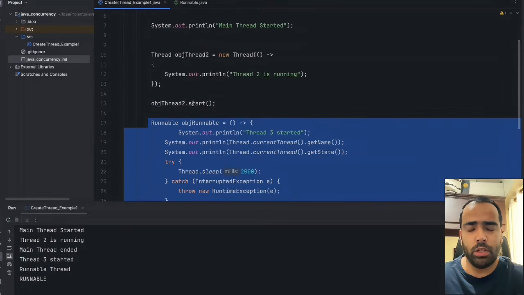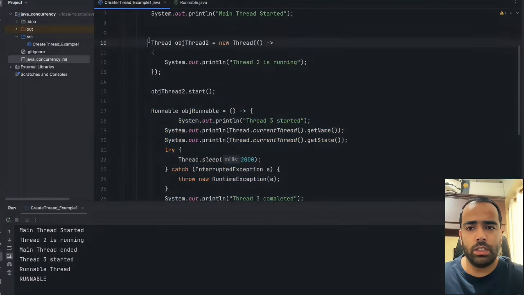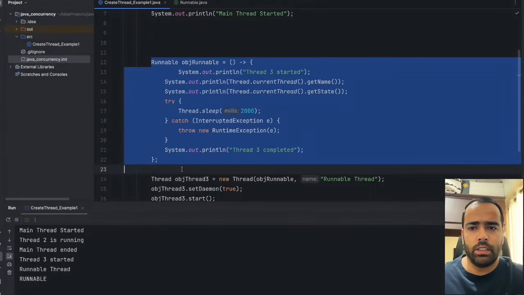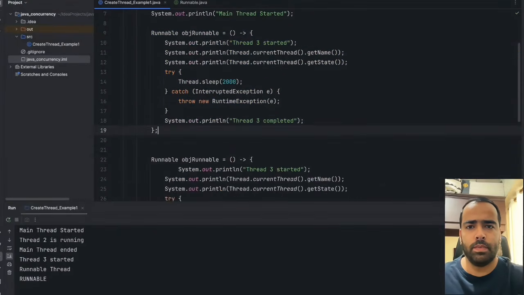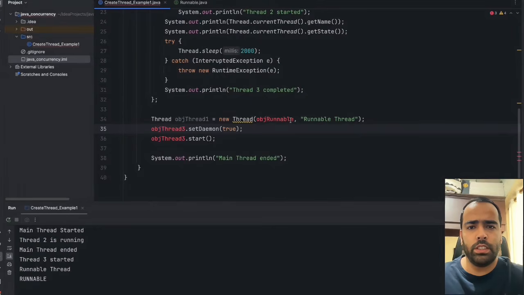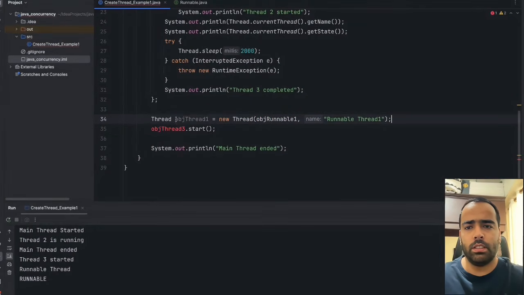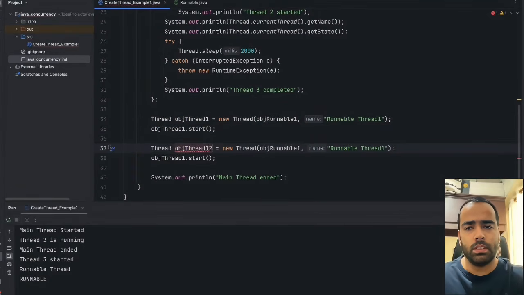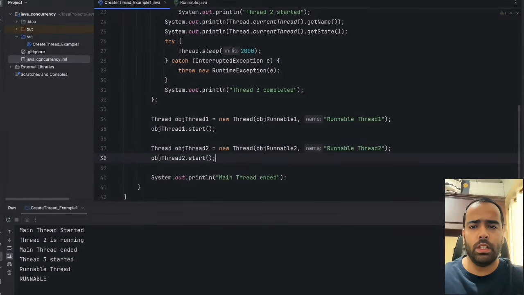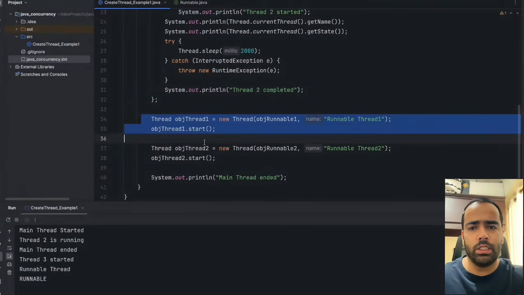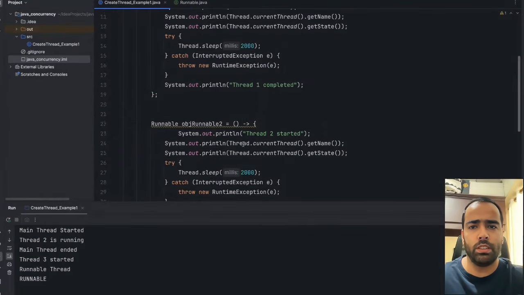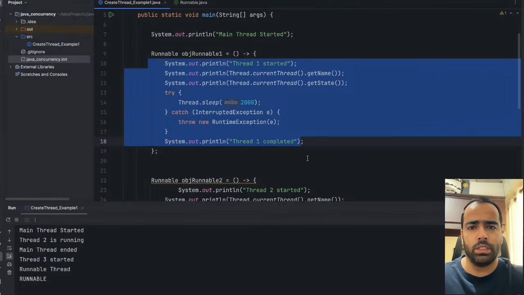Okay, so I will just modify this code. I will remove this thread, and I will create one more Runnable. Now I will create new threads: object runnable one, runnable thread one, and object thread one dot start, and I will create the other thread the same way, runnable thread two, and I will pass object runnable two here. Now we have two threads running, and both have their own Runnable objects, or Runnable tasks.